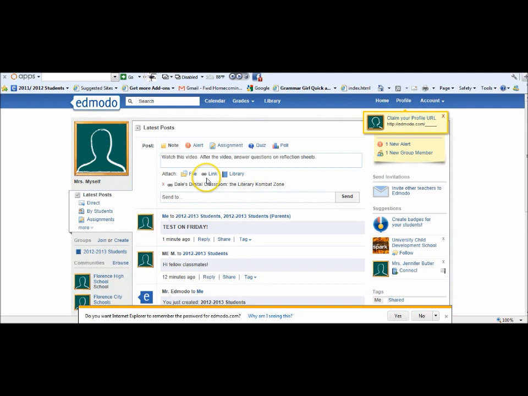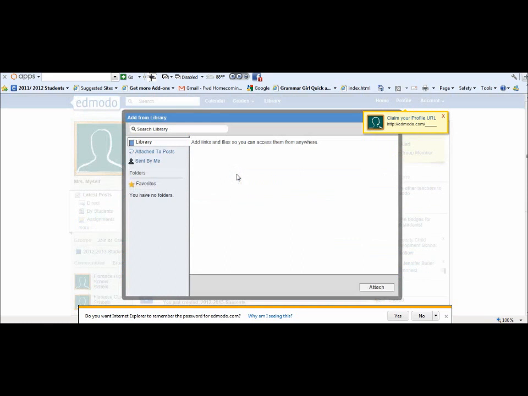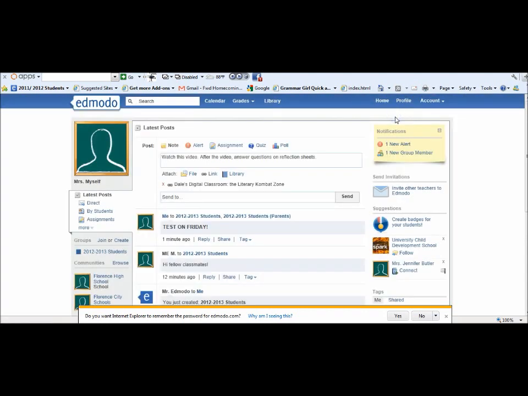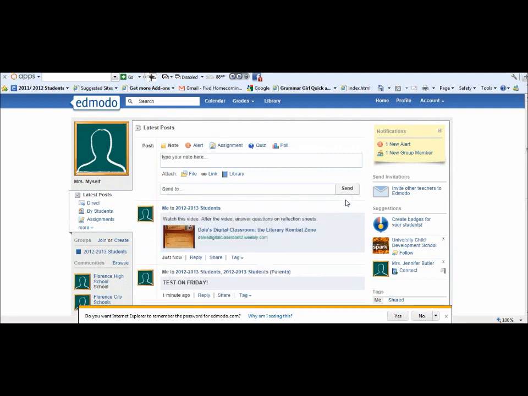You can put multiple attachments if you choose to, or you may choose to get something out of your library. But you don't have a library that has been built up at this point. The more you use your library, the more you'll add to it. And so you'll send that to the 2012-2013 group. Now you've sent an alert and you've sent a link to those students, and it shows under there that you sent those things.